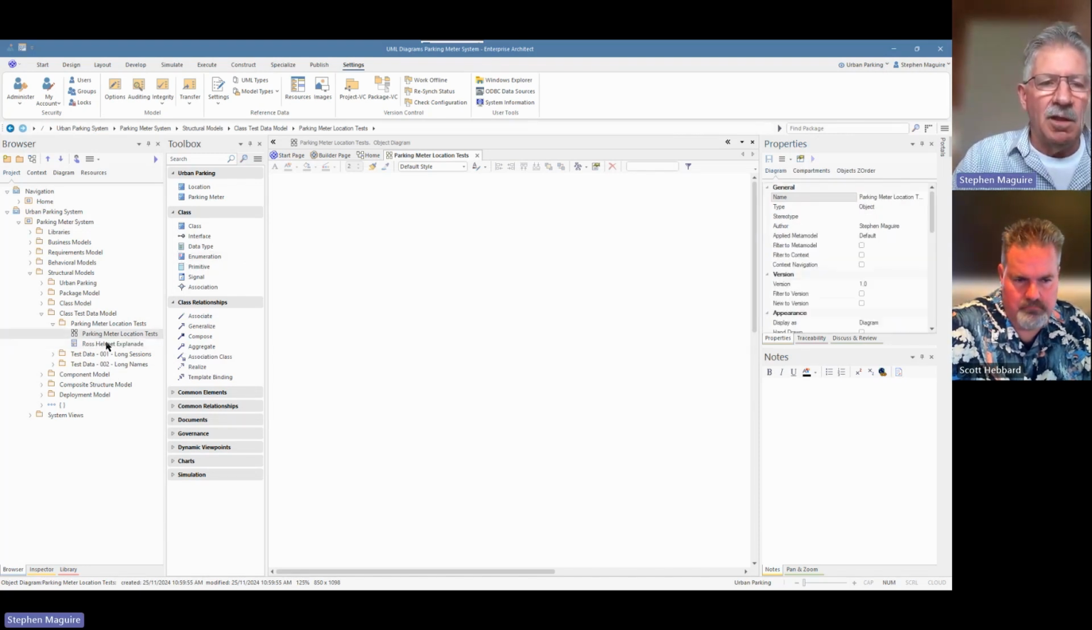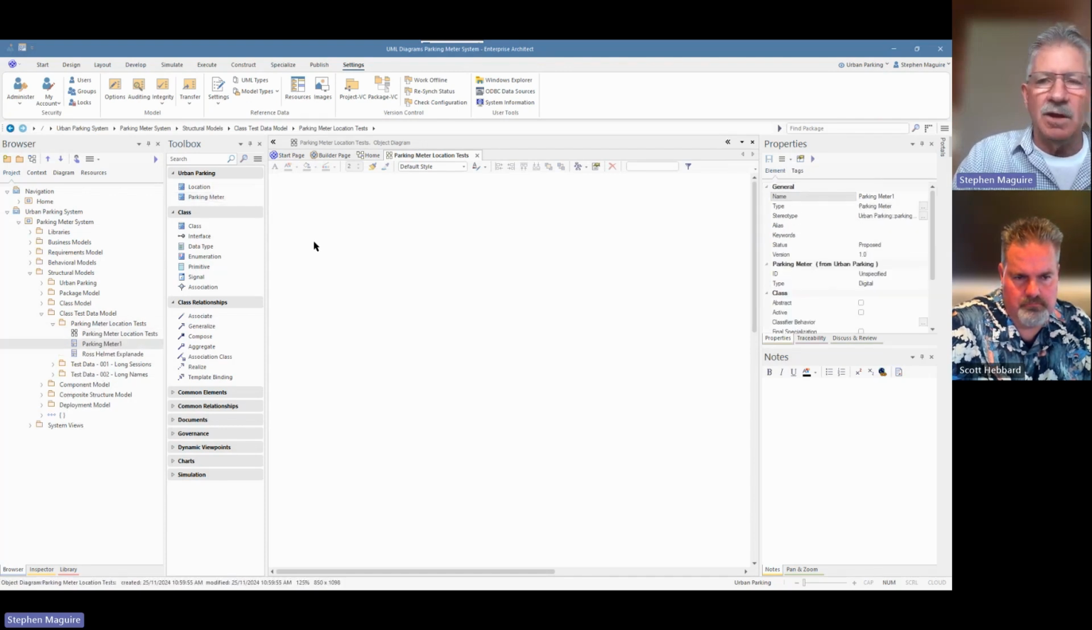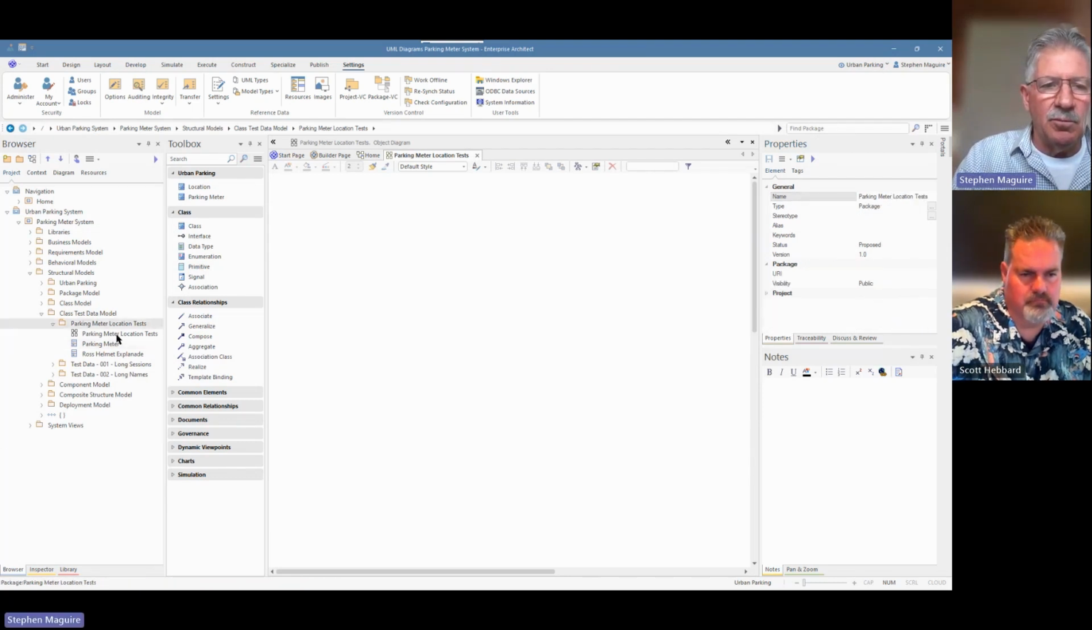It is a location. And let's put a parking meter in there as well. We'll drag a parking meter into that one as well. And let's give this one a name as well. Let's leave that as the parking meter there, and we'll drop another one on there as well. We'll do a little bit of modeling first, Scott, and then see what we're going to do here.